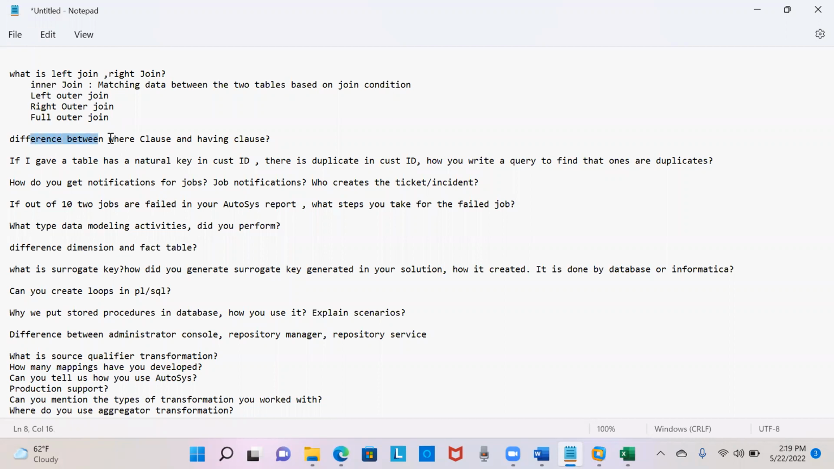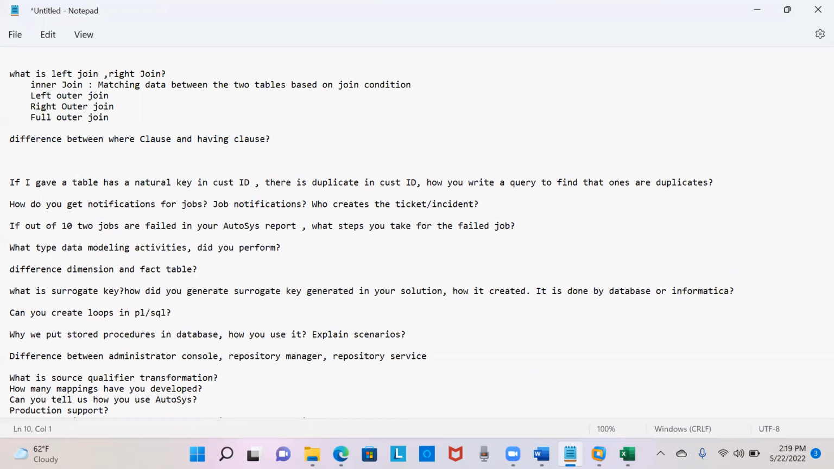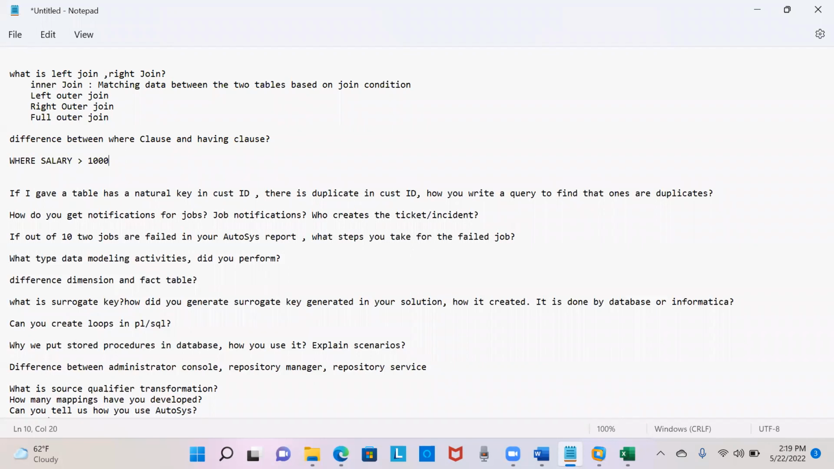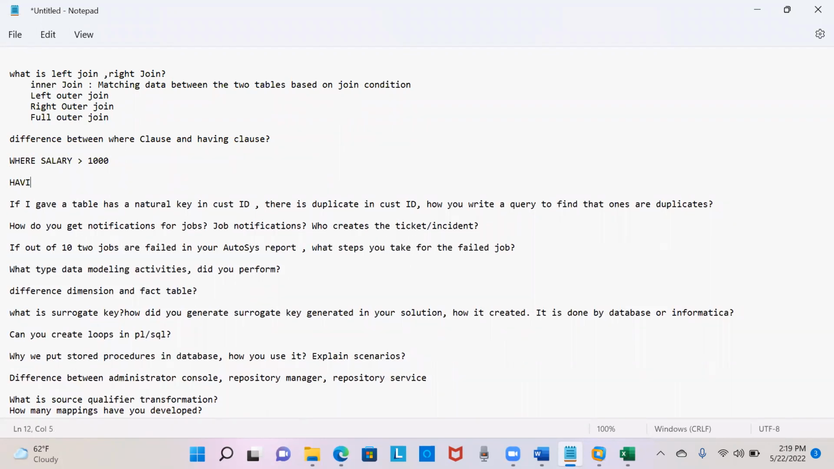So, the difference between a where clause and a having clause, right? The where clause actually filters the data. Whenever you write something like where salary is greater than probably 1,000, it gives you all the employees whose salary is more than $1,000. And the having clause is used for restricting the data whenever you use an aggregate function.